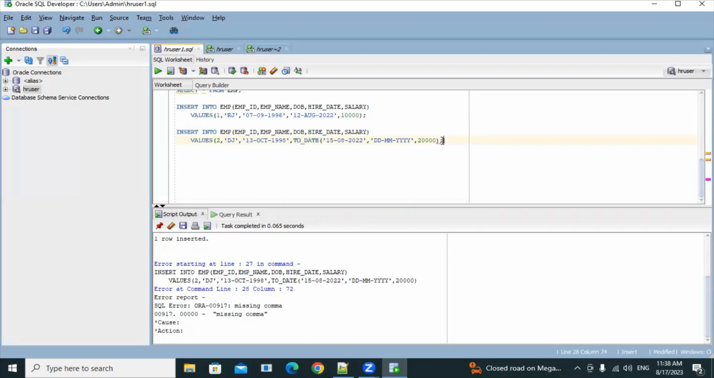What it is saying, missing comma, because I have missed one parenthesis over here. See this blue highlight you can see, right? It is for the first bracket and this is for the function, toDate function. Mostly everyone makes this mistake. Okay.